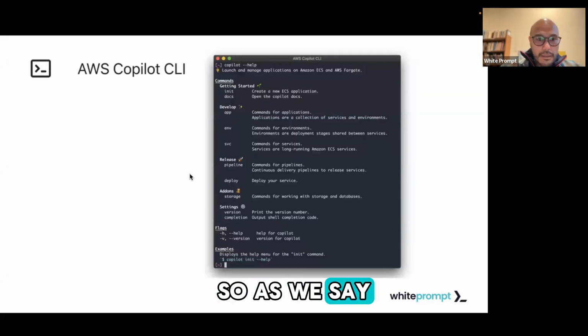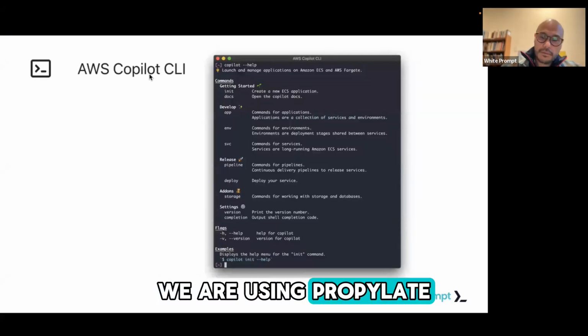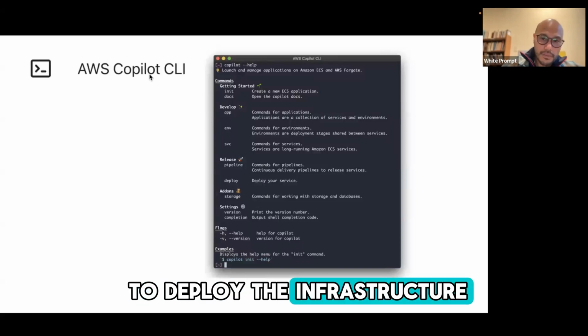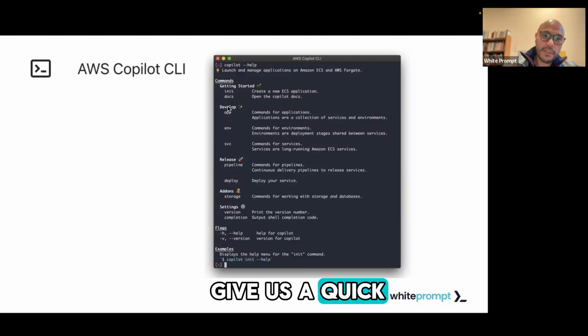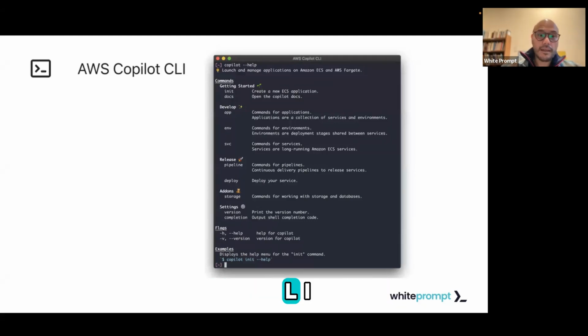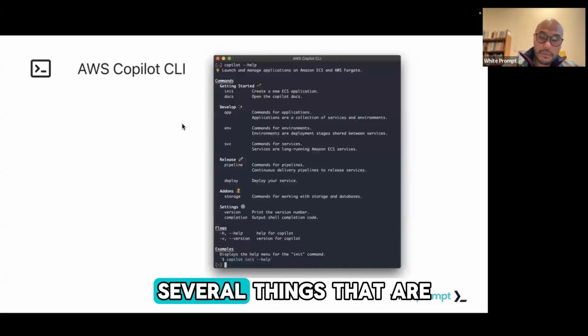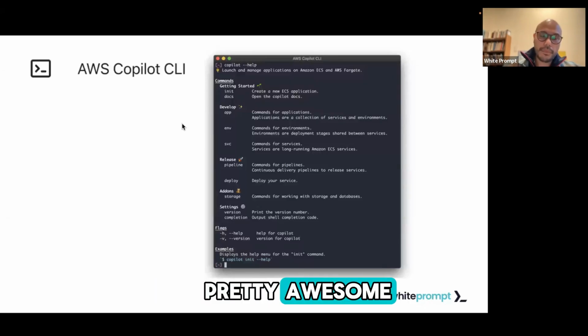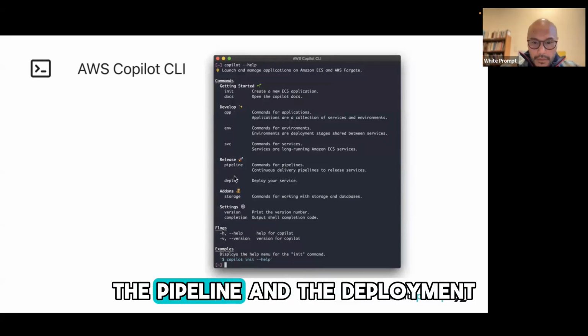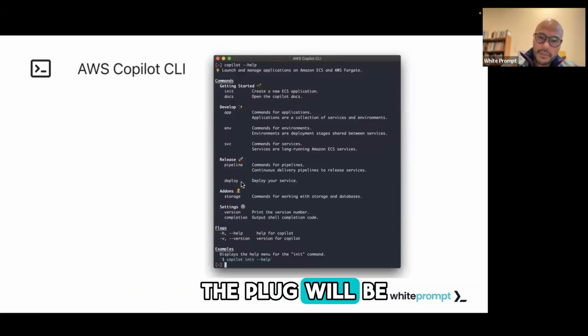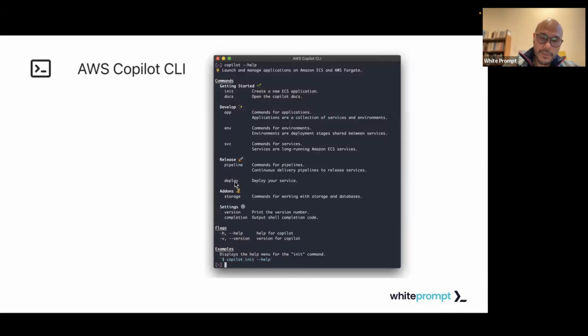So as we said, we are using Copilot to deploy the infrastructure and the pipeline. And as a quick refresher, Copilot is a CLI that offers us several things that are really awesome. What I used in this experience was the pipeline and the deploy. Deploy will be used to deploy infrastructure.